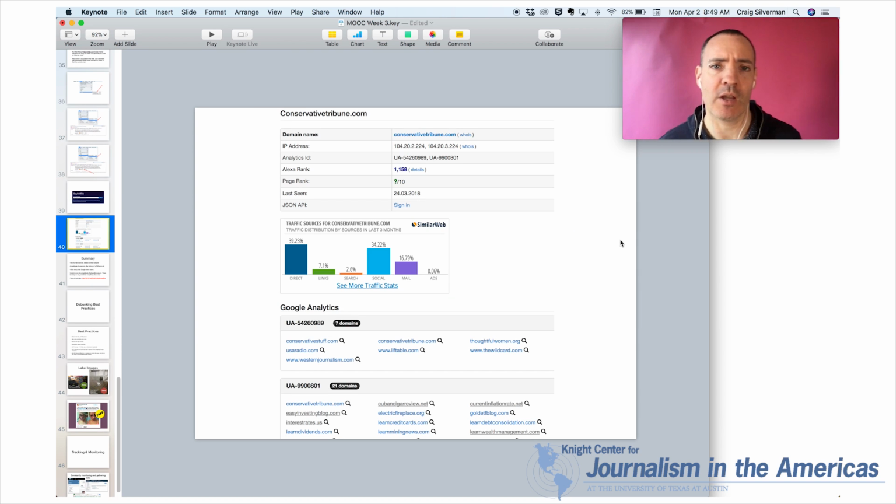So the website I was on was conservativetribune.com. It's telling us the domain name, the IP address. It has or had 2 different Google Analytics IDs on it, which is common to find more than one. It gives us a little other information about traffic sources for it, which is a neat little thing to look at, like where is the traffic coming for this website? How are they getting an audience?